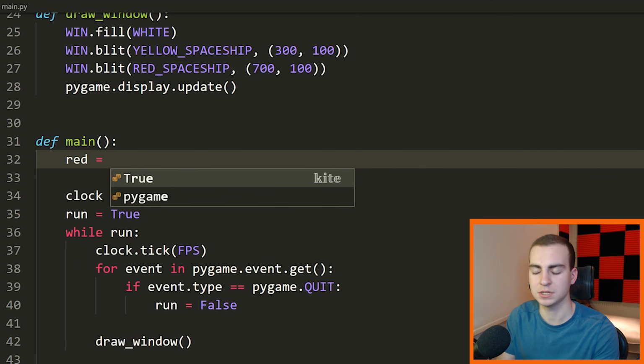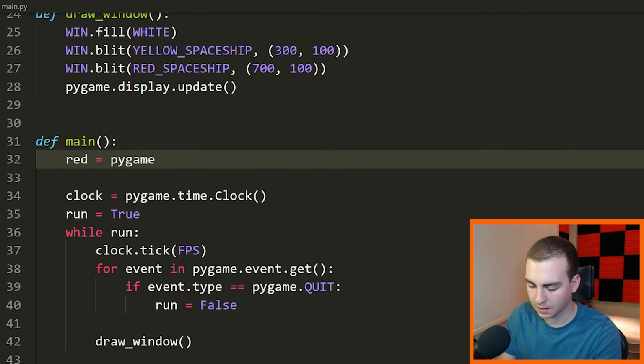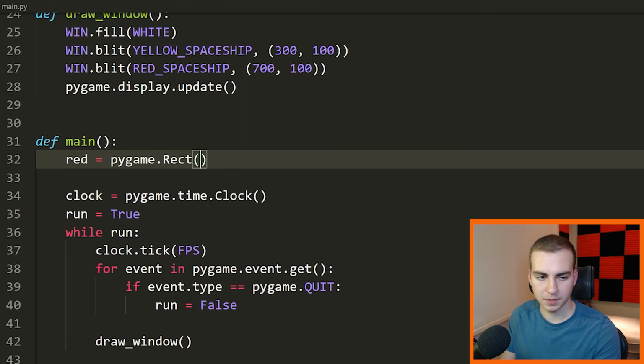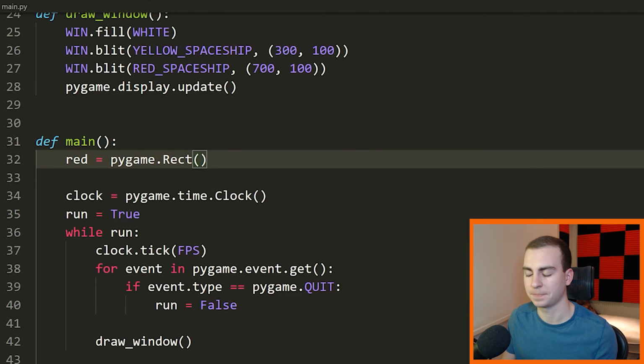So red, this is going to represent our red player, is equal to pygame.rect, like that. And inside of here, what I'm going to do is simply define the position of a rectangle that represents this red spaceship. Now you'll see why we're doing this, but the arguments for the rectangle are X, Y, width, and height. So I define the X position, the Y position and the width and the height that I want my red player to be at.